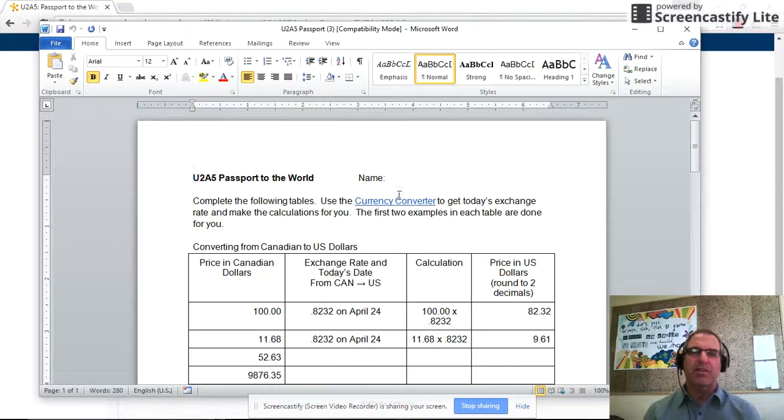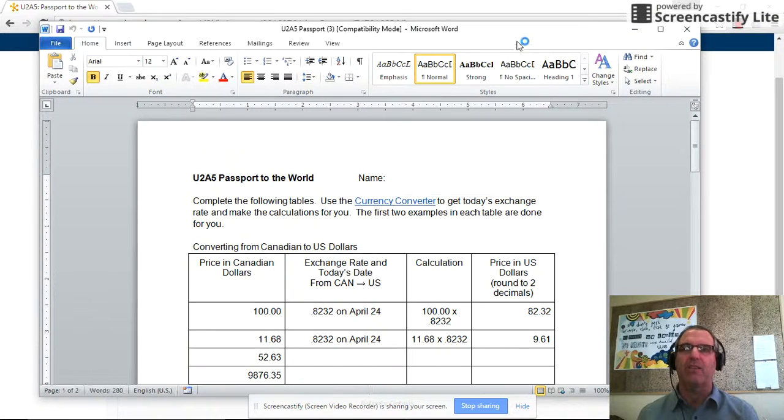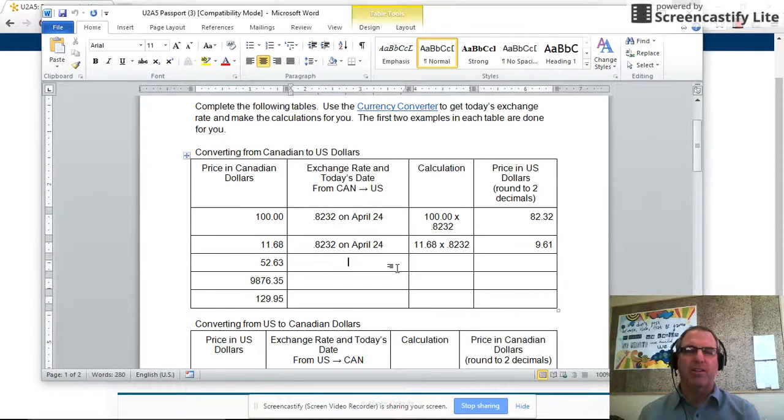And in the assignment, you've got the same currency converter from the Bank of Canada that you can use. And then you just scroll down and fill it in here. So if it's price in Canadian dollars, enter that into that currency converter. And what I want to know here is the exchange rate and the date. So students do this at different times of the day and on different dates, and the exchange rate fluctuates. So when you do your assignment, it'll be different from someone else.